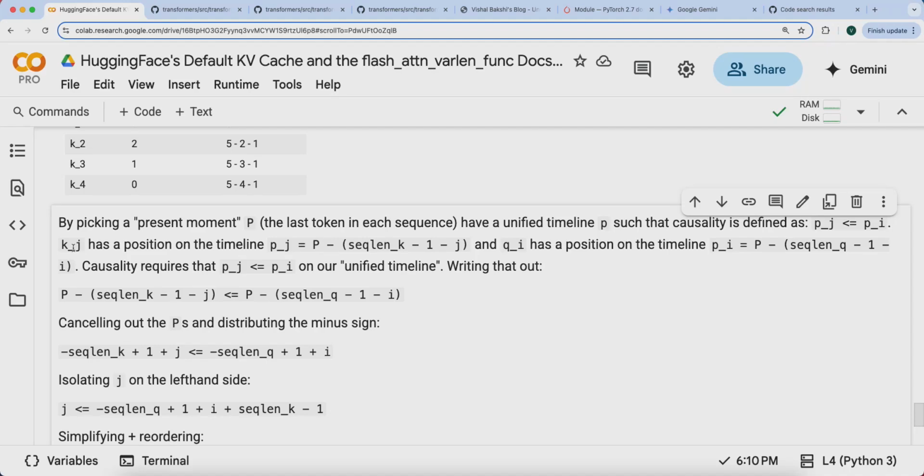Kj, our keys, has a position on the timeline: present moment minus the number of steps that J is from the end, which is sequence length K minus 1 minus J. Qi has a position on the timeline, Pi, which is our present moment, our last token, minus the number of steps away from the end. And so causality requires that we can only look back, right?